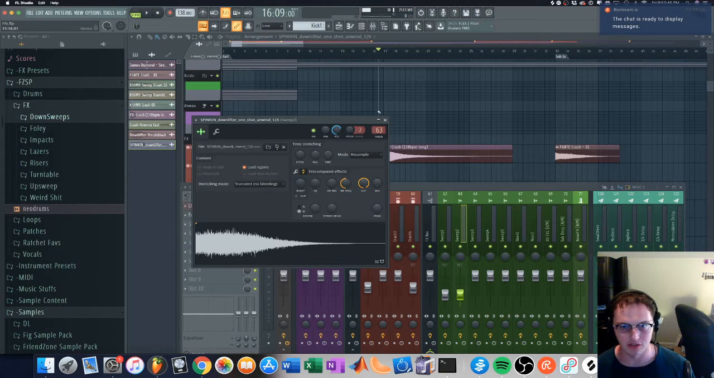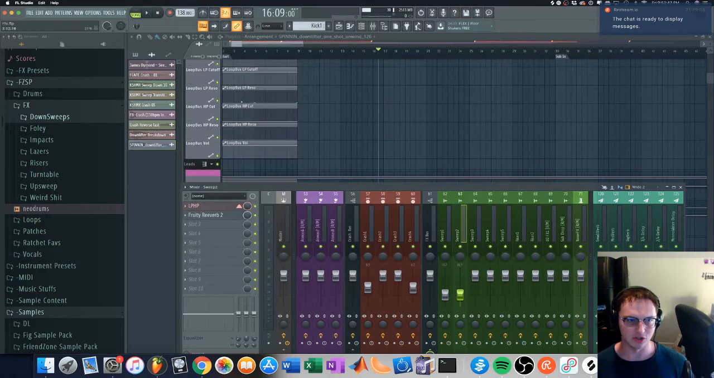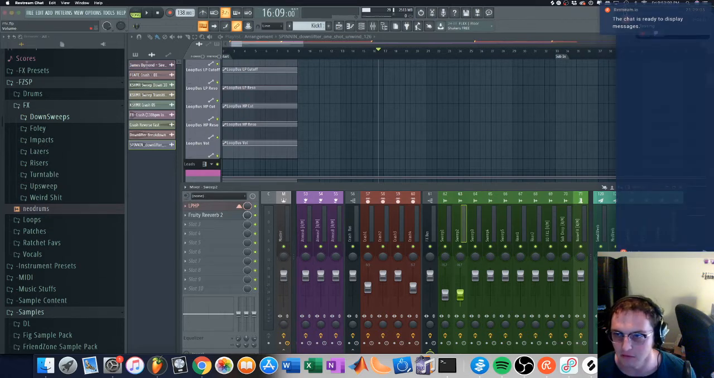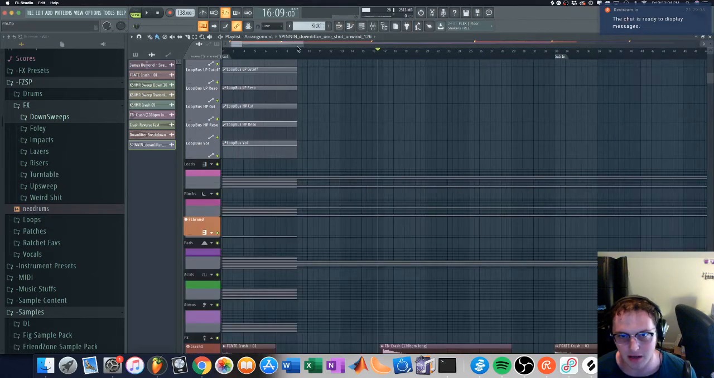Just so you know, that's actually one of the big problems with FL's automation system: you have these clips, but it's just 0 to 100%. So if you're automating filter cutoffs or things like that, you don't actually know what frequency you're doing it at. That can be a good thing because it forces you to use your ear when you're producing. But at the same time, it can be kind of annoying. So I'm not the biggest fan of the way they do that, but it's okay. FL is great in a lot of other ways.